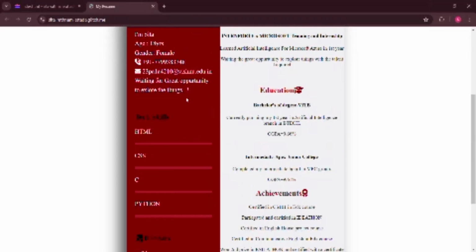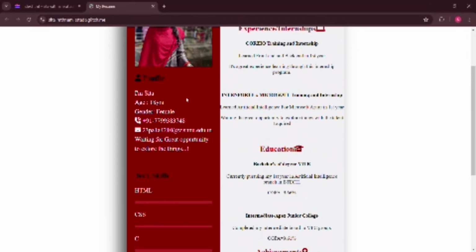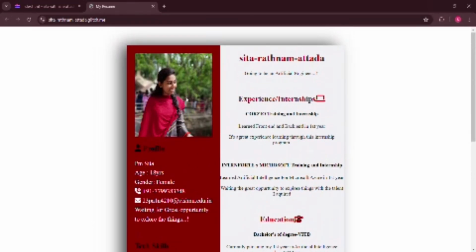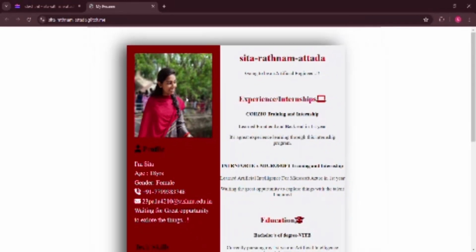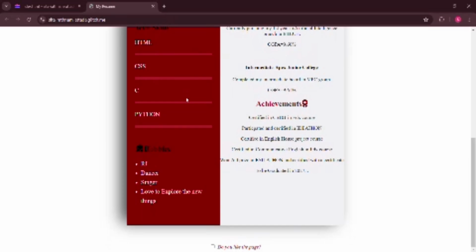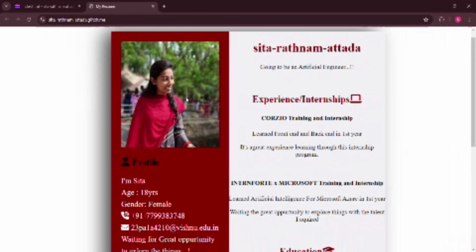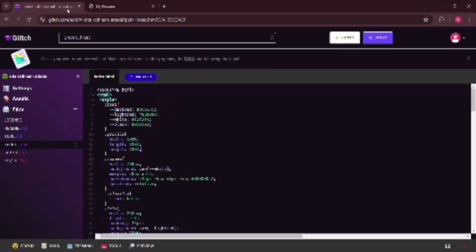Today we are going to learn about how to create a resume using HTML and CSS. So let's get into the topic. This is the resume that I created using HTML and CSS. Before getting into CSS, let me explain the HTML code.